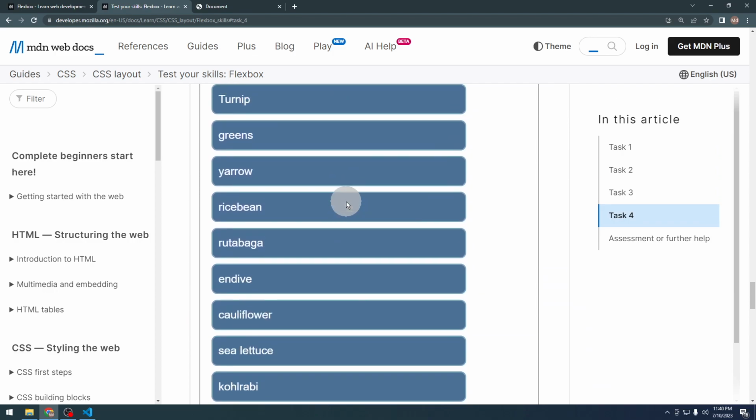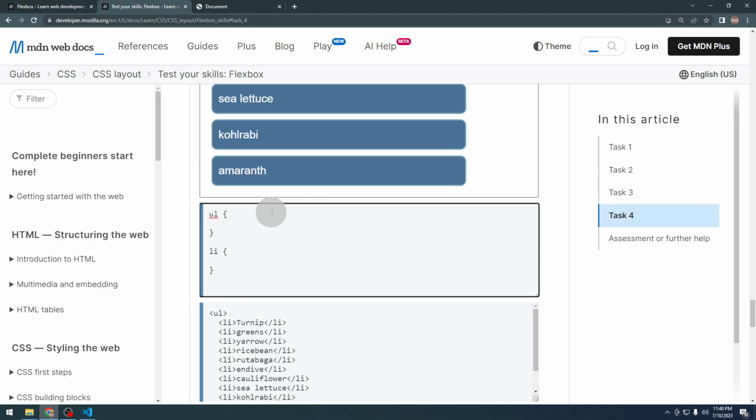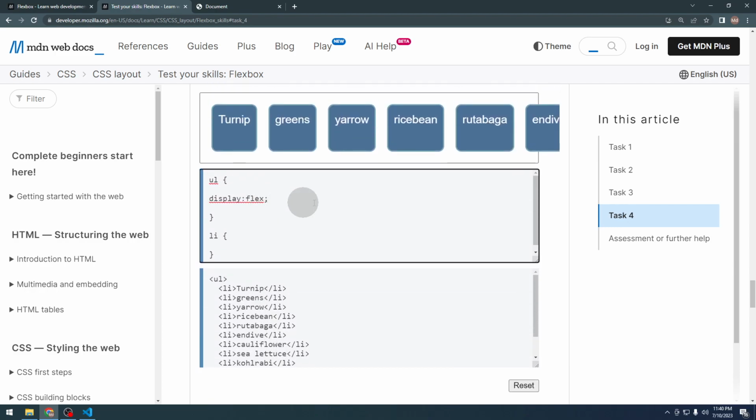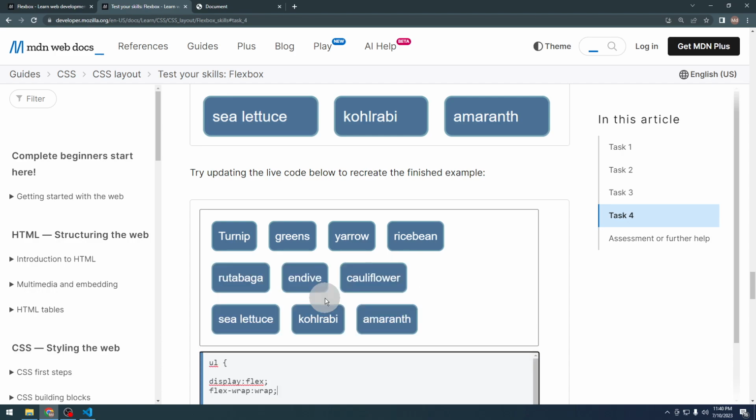So it's pretty much the same. You should try it yourself. Pause the video and try it yourself. If you couldn't, let's go ahead and create display flex. Where did that go? Okay, display flex. So we have some overflowing issue. We need to use flex wrap.